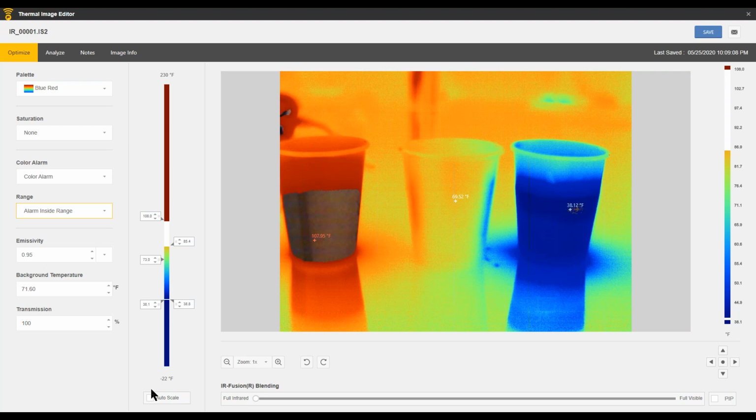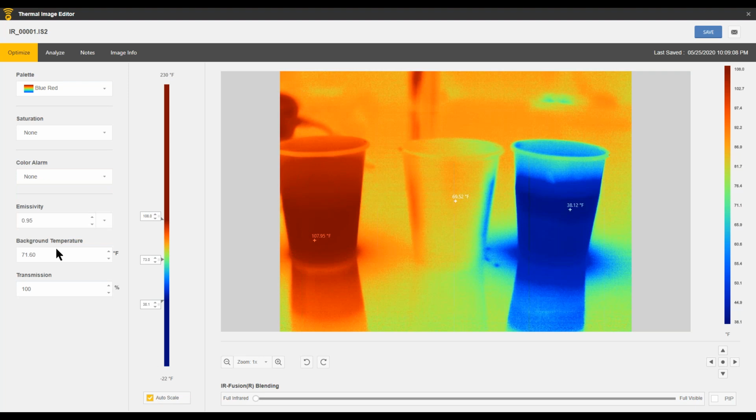All right, let's go ahead and reset everything. We're going to turn the color alarm off and set the auto scale back on. The next thing we'll talk about is emissivity. As I stated before, and as you already know, everything emits thermal radiation, but not everything emits energy in the same way. Low emissivity surfaces, such as shiny metals, can reflect infrared energy from other objects and throw off your image and your measurement accuracy.